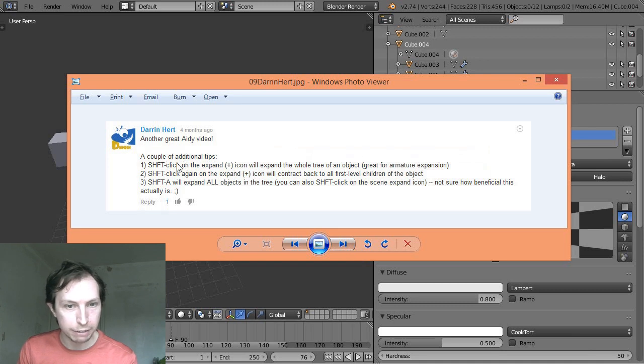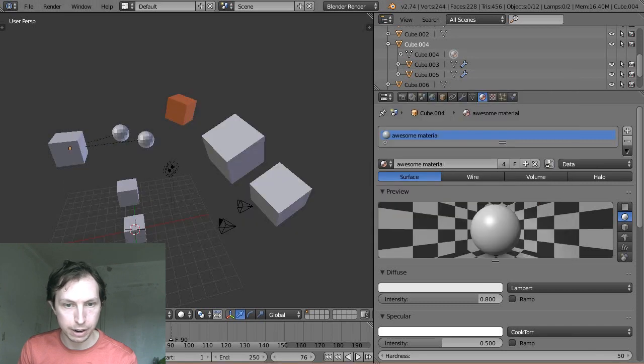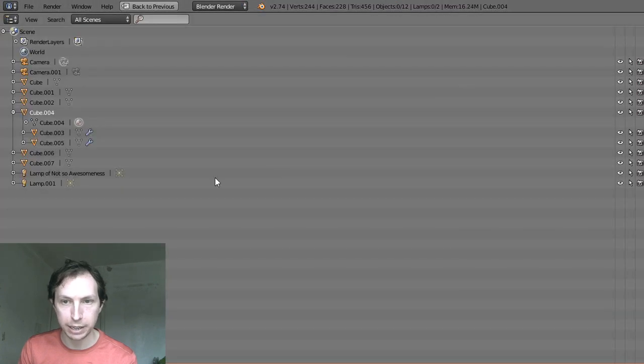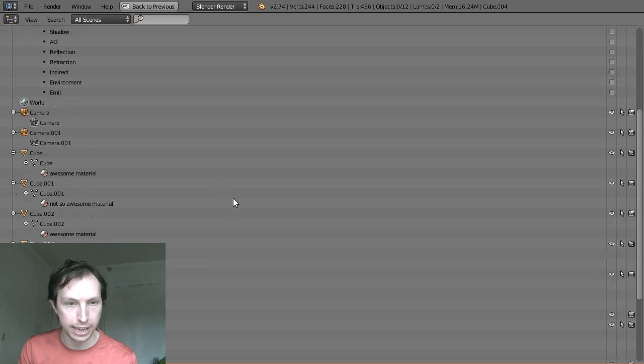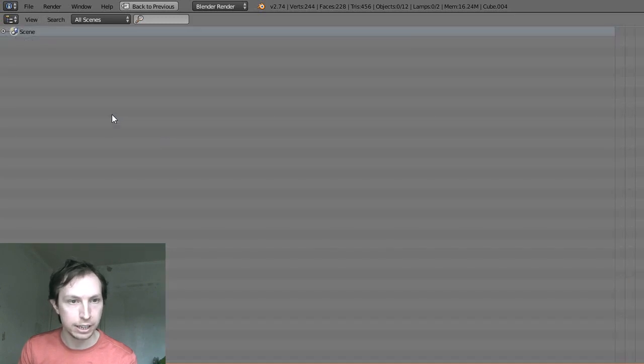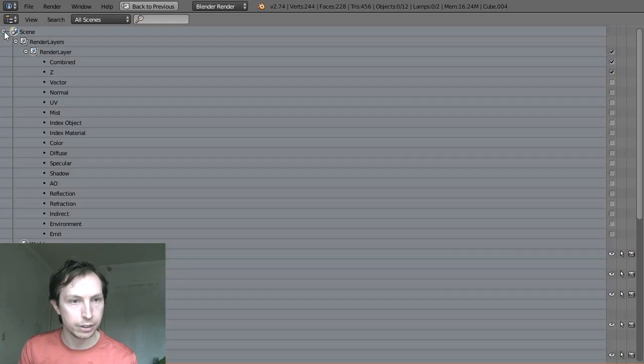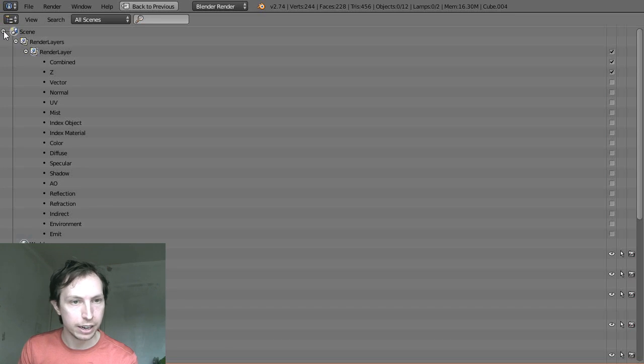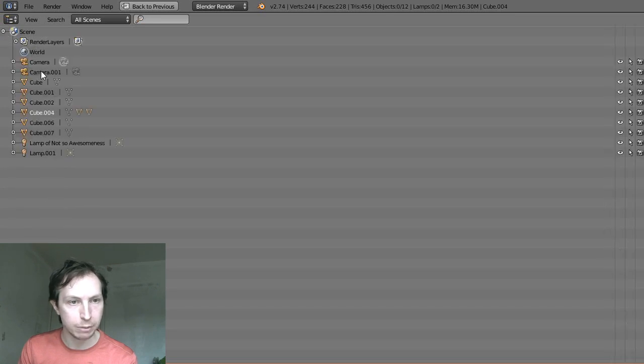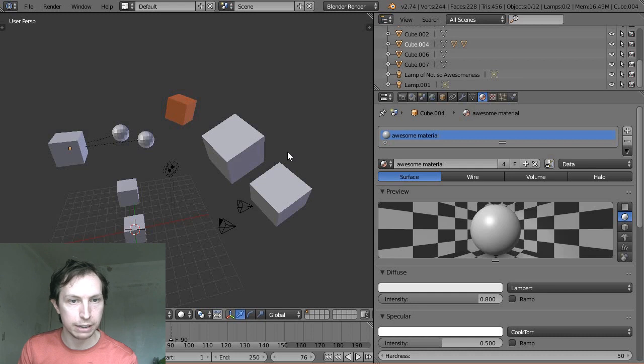Then from Darren, we have that shift click on the expand icon can expand the whole tree. Shift click again just shows you your first level, and Shift A will expand everything. So let's take a look. Shift A expands absolutely everything, which I think is quite similar to shift clicking. And then we can shift click again, and we'll be reduced back to our first level, which is pretty cool.